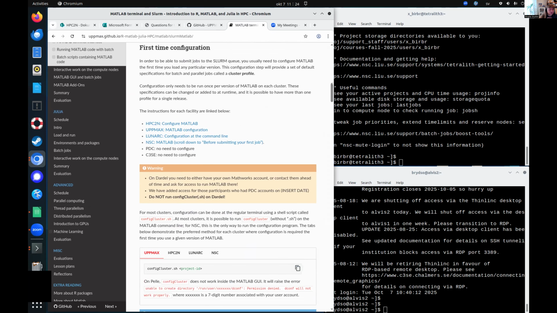So, in order to submit jobs to Slurm, you need to configure MATLAB the first time you load a particular version, or at least you do at most of the centers. This configuration step gives some default specifications for batch and parallel jobs, and it sets up what is called a cluster profile. The configuration needs only be run once per version of MATLAB on a cluster. But if you change the version of MATLAB, you need to rerun it, so remember that.